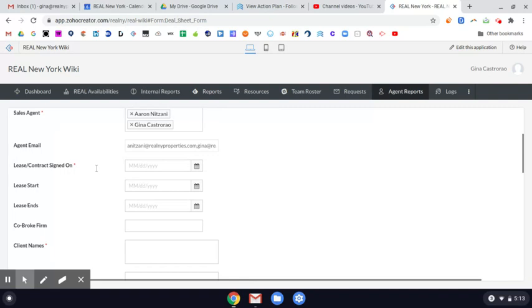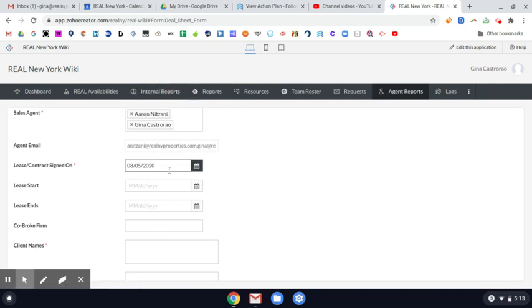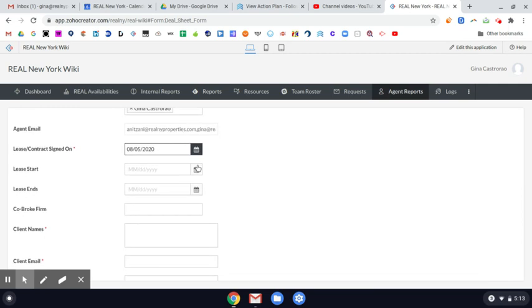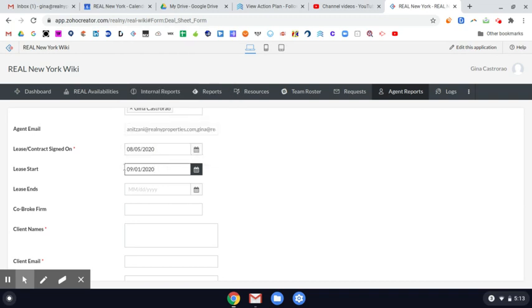You want to add what the date is that you signed your lease. We'll say we signed it yesterday. We'll put in checks today, and we're filling out the deal sheet today. Your lease start date. If your lease starts on the 1st, you want to add that in there. We'll say September 1st is our lease start date.